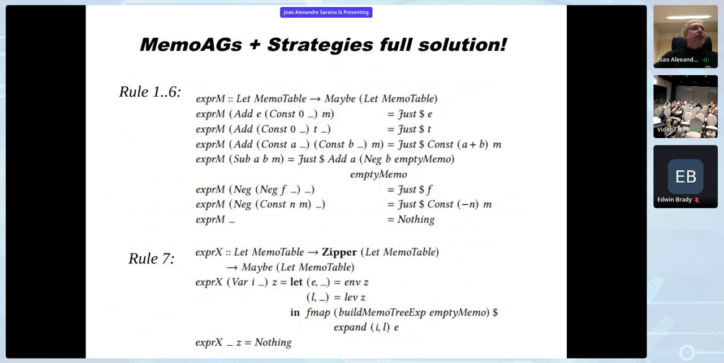And what we have also now done is that we have to adapt our strategic functions to work on memoized trees. They don't look as clean as before, but this is the implementation of the expression, a type-specific transformation on a simple node, in the expression node. So those are the first 6 rules, very much as before.